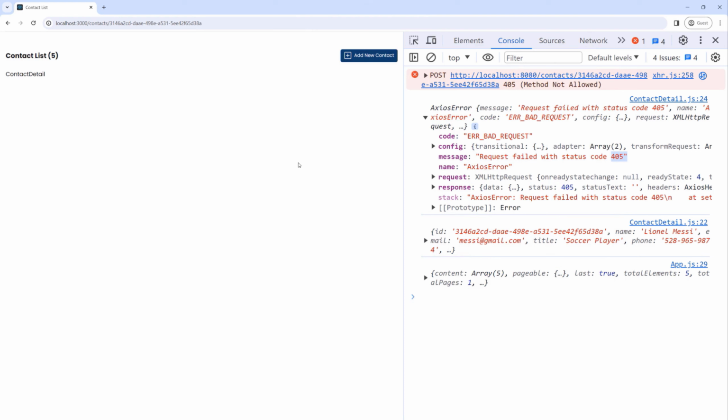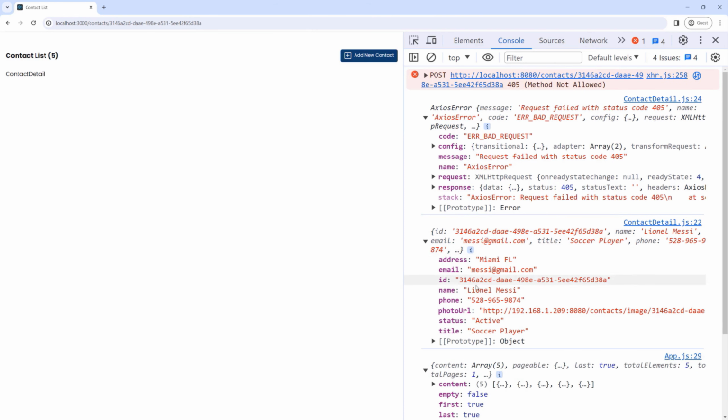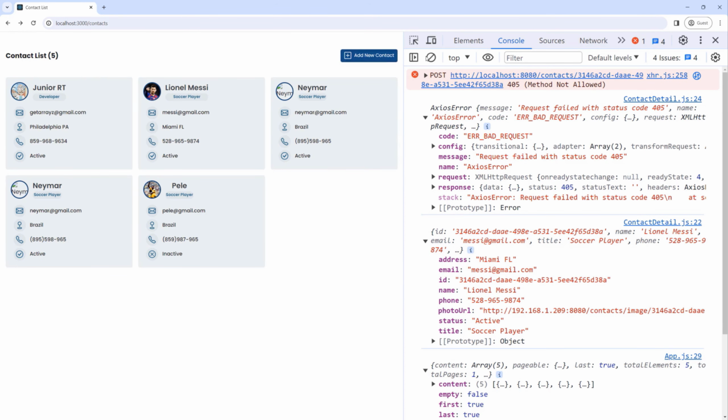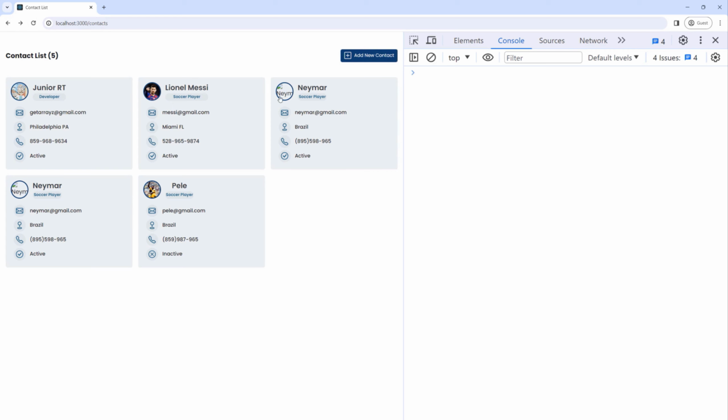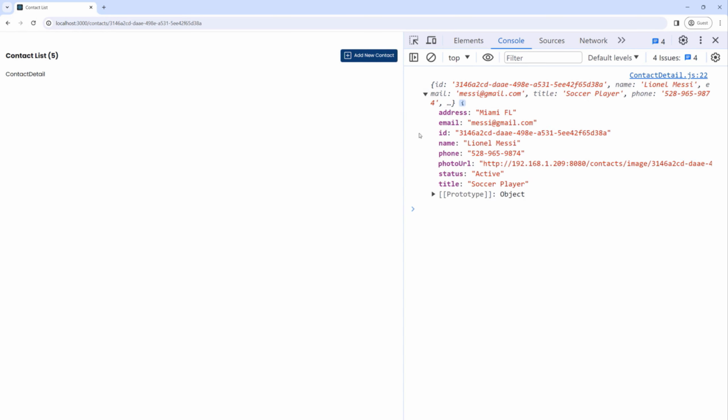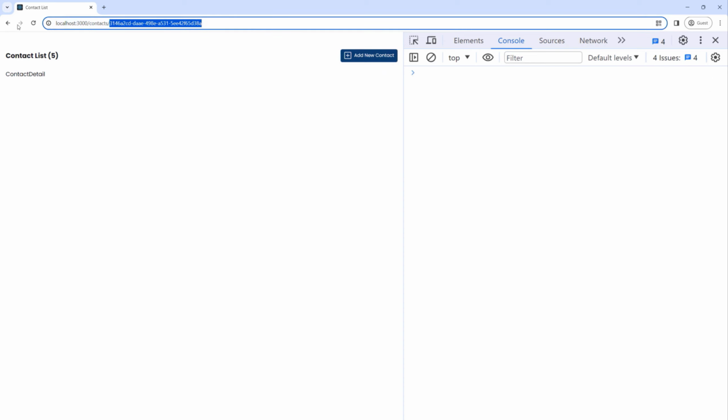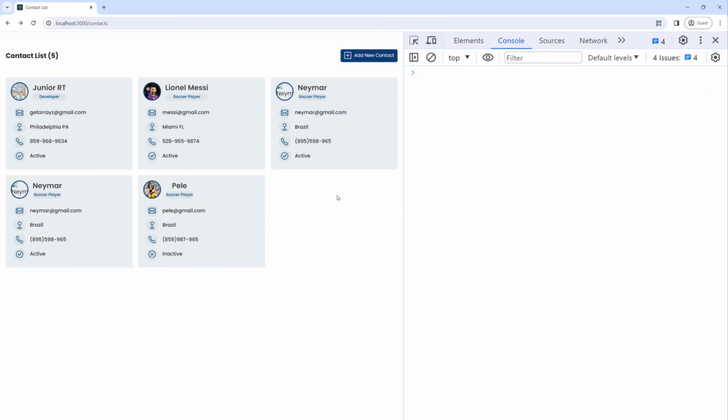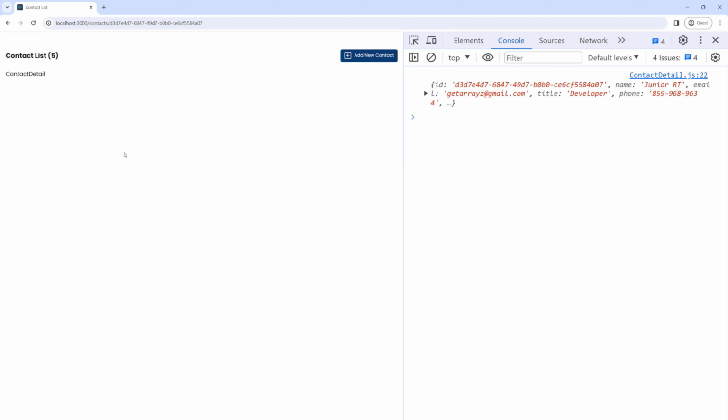So now let's go back, and you can see the data is already loaded right here. So let's try that one more time. Let's go back here, refresh, and then clear. I'm gonna click on Messi again. You can see Messi is loading. So now we know how to load the particular user whenever we click on the card. The only thing we have to do now is to just display the information in the UI, and that's what we're gonna be doing next.